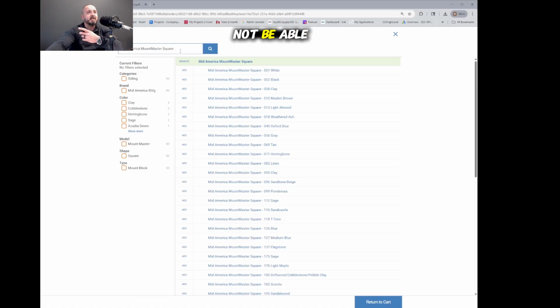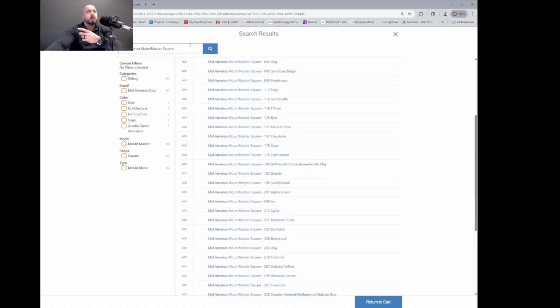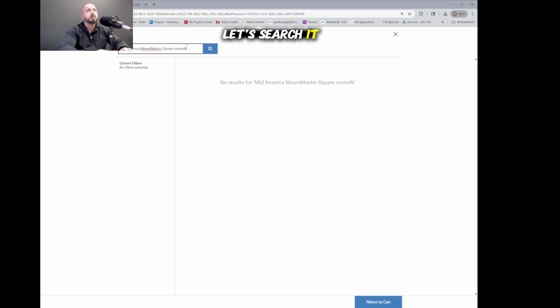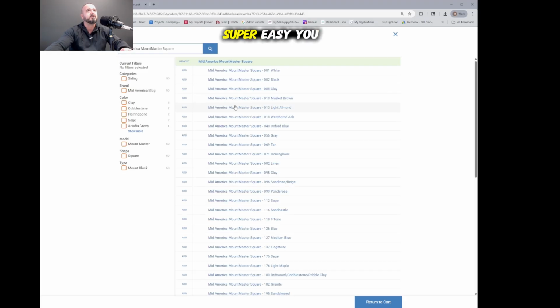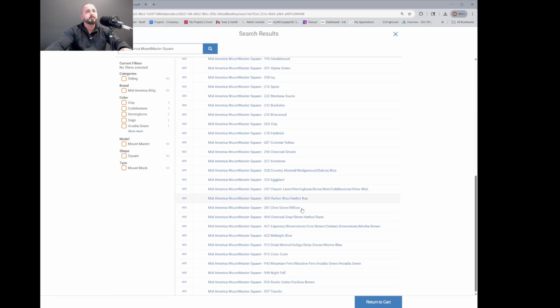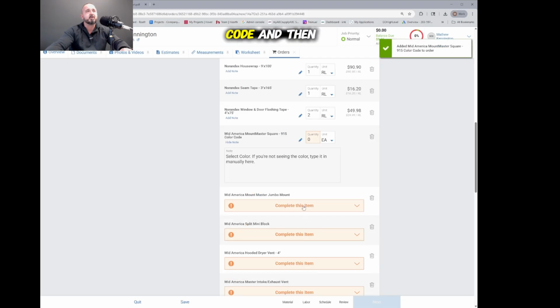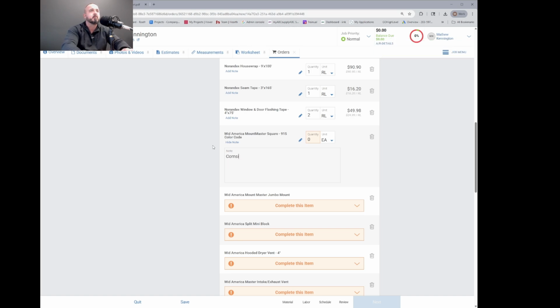Now, you may not be able to find the exact color, but let's search it. So see, there's no corn silk. So what I do, and this is super easy, you can do this 1 or 2 ways. Just hit color code and then put corn silk, color match. Simple. Let's pretend there's 2 lights on the front.